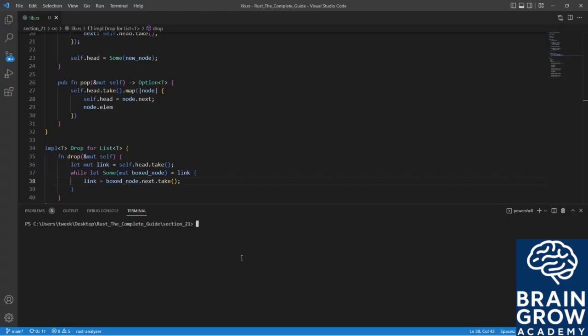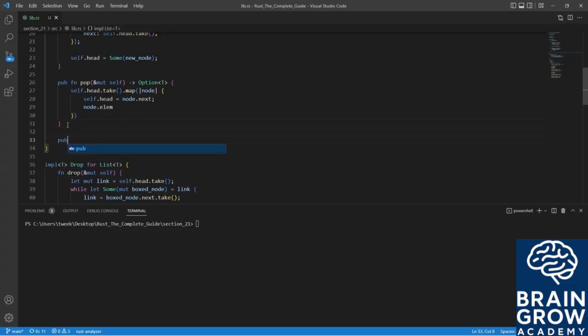An additional method that we can add is peeking. Peeking is a method that is going to allow us to get a reference to the element in the head of the list, if it exists, but peeking does not remove the value like pop does. So the key difference here between peeking and popping is peeking is going to give you a reference to the head. Popping is going to give you the value that was in head. So let's go ahead and implement this to see what it looks like.